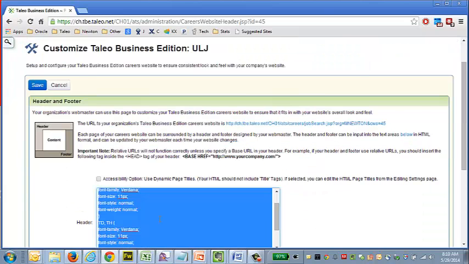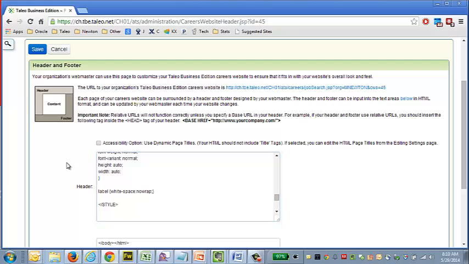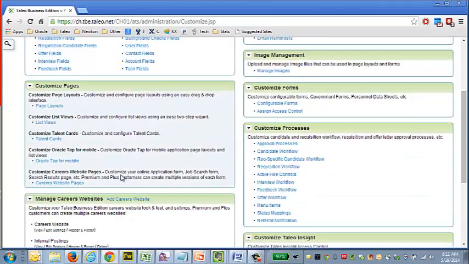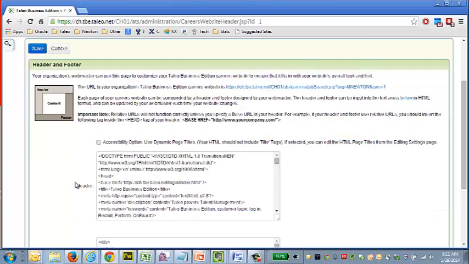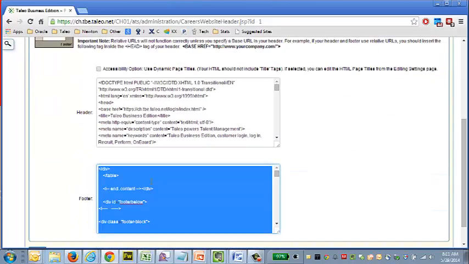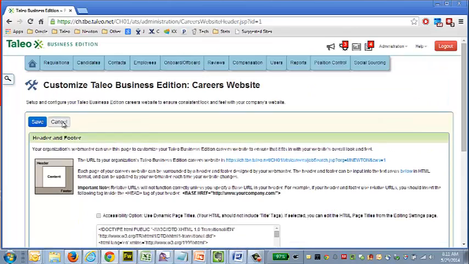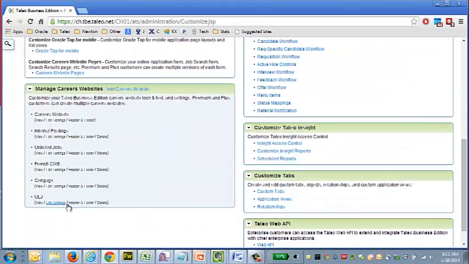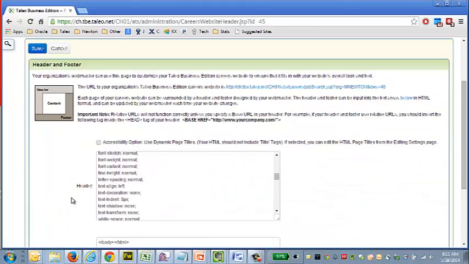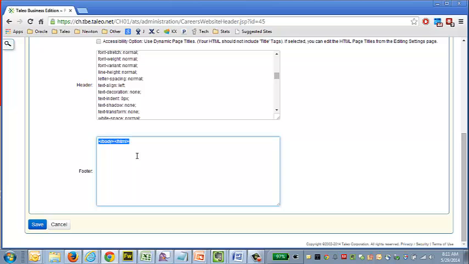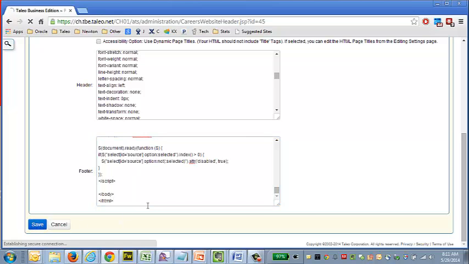So I'm doing the header and footer for the branding. Control-A selects everything, Control-V pastes everything. And let me do the footer as well. Go down to the footer, Control-A, Control-C. And now to the footer of my new careers website, Control-A, Control-V, and save.